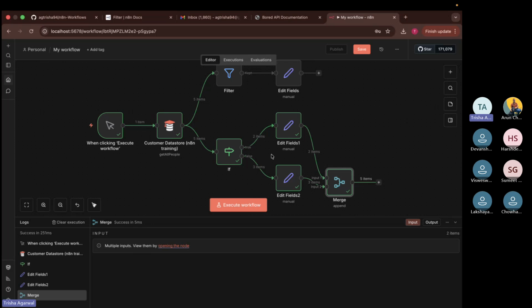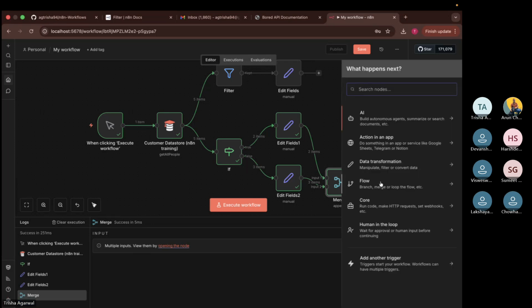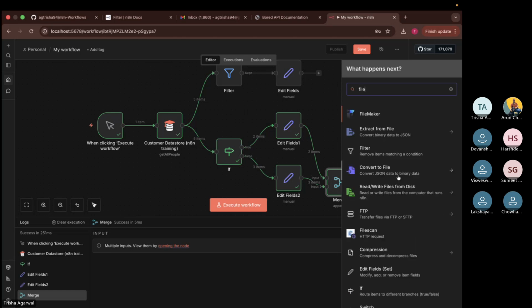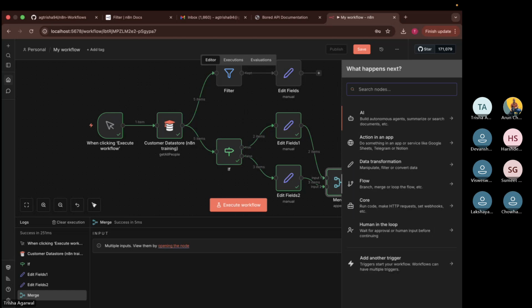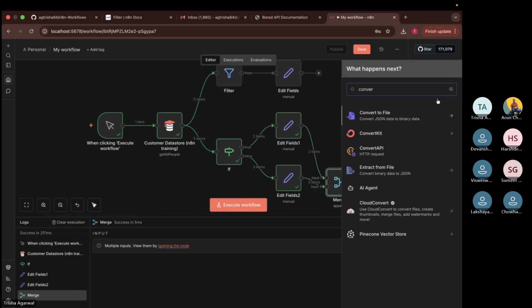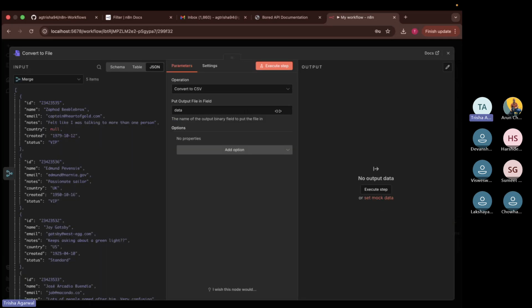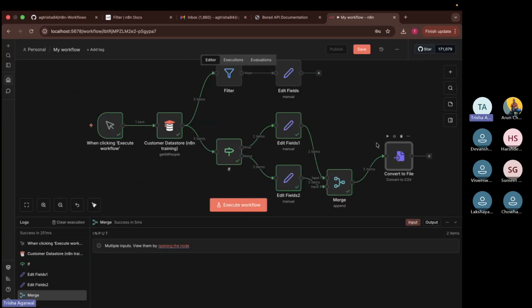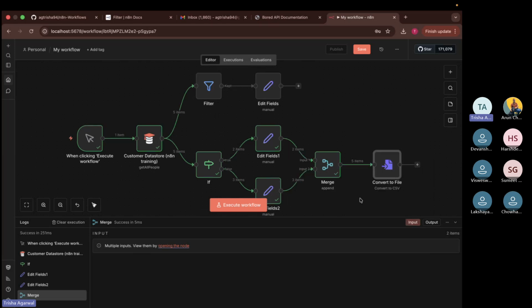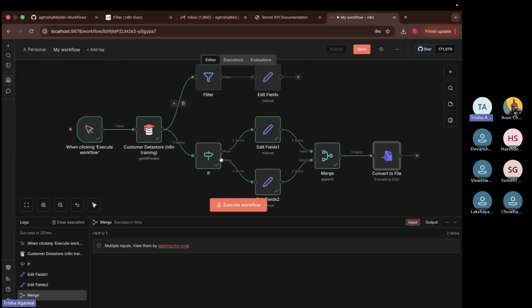Next, I'll add a file node. Let us convert this to CSV. We have our data. Let us keep it. Let us tidy up our workflow. Now, once I execute this workflow, we'll get a CSV file that will consist of all our fields. Let us execute our workflow.